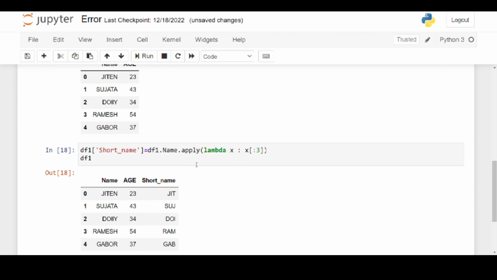But if we had to do it using a normal function, it would have taken a lot of time, and we would have to create an external user defined function which would consume more memory, and which is also very slow compared to this lambda function. So this is all about the lambda function and general function.